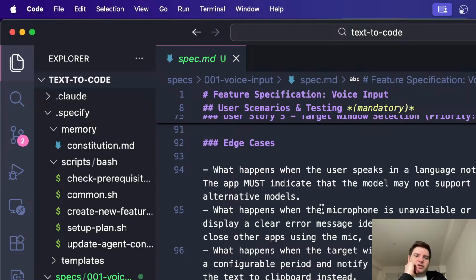Edge cases: what happens when the user speaks in a language not supported by the selected model? The app must indicate that the model may not support it. Yeah. Okay. To be honest, I've only really considered it being in English for the moment.